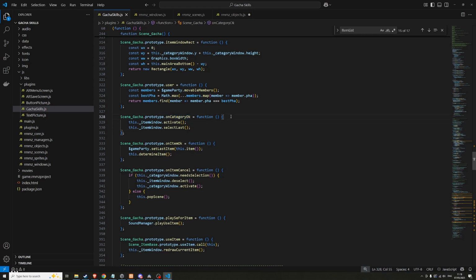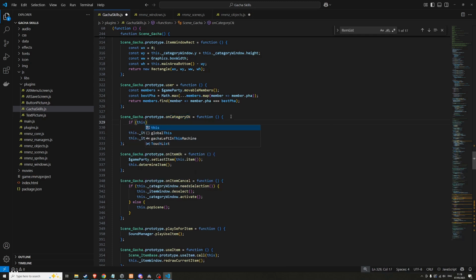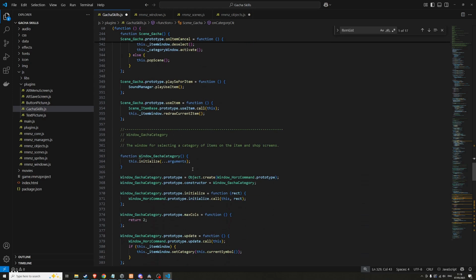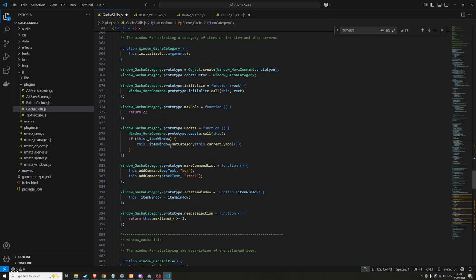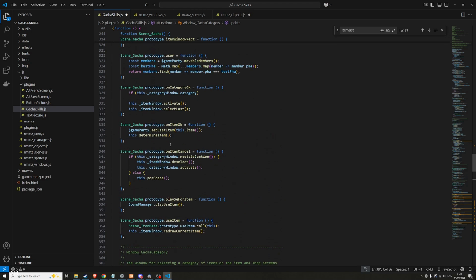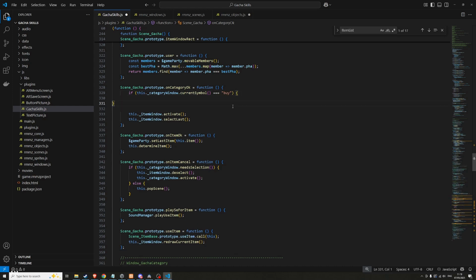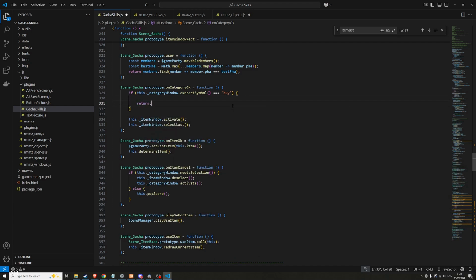On category, okay. What is the category? Category window. Current symbol. Category window dot current symbol. It's buy. Then do this and return. Otherwise, do that.